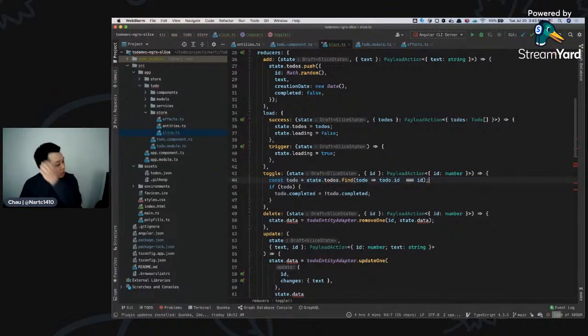I could just do this. So I search for that to-do. If I find it, then I will toggle the completed state. So that's toggle.